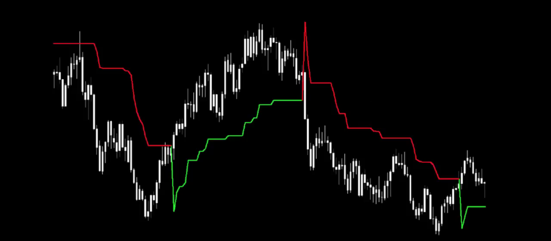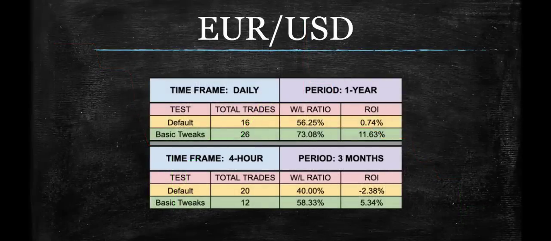As you know, we test this on Euro USD, gold, and Bitcoin. Take a look at Euro USD. Interesting here on the daily, I thought. So fairly basic on its own on the default settings, but did get better with the tweaks. Now, they had to increase the trades to get it there. Now, 26 trades in a year on one currency pair, for me, is a bit high.